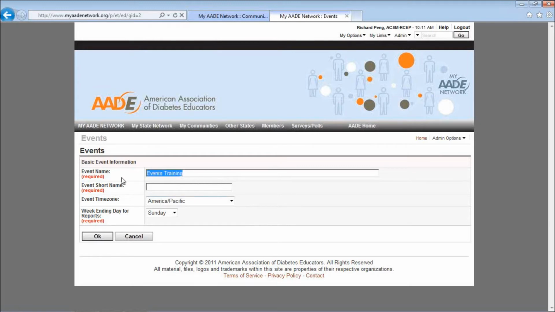And then it will ask you for an event short name. Now, I usually just copy and paste the event name into the event short name, but you can have them be separate names if you want to. The main reason that we allow you to create an event short name is for reporting purposes. Some of the different reports will show a short name rather than the full name there.